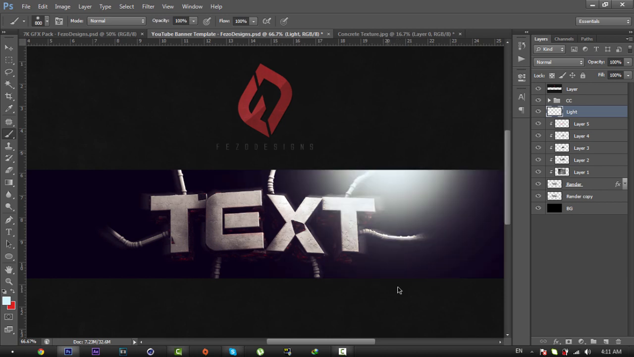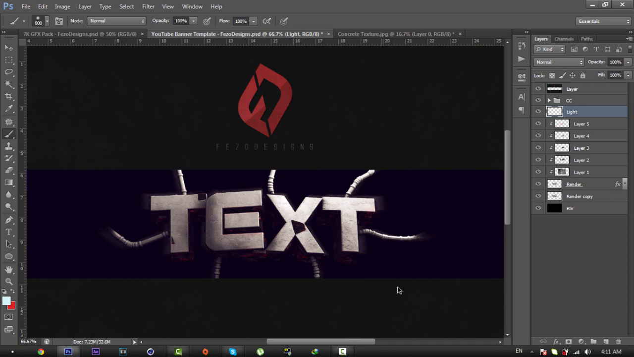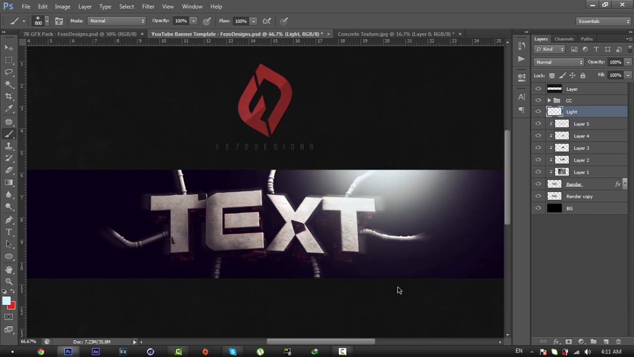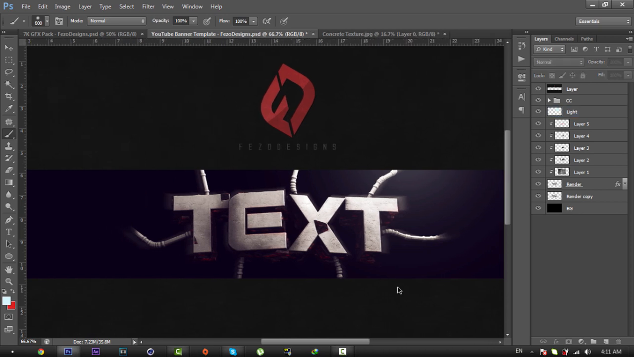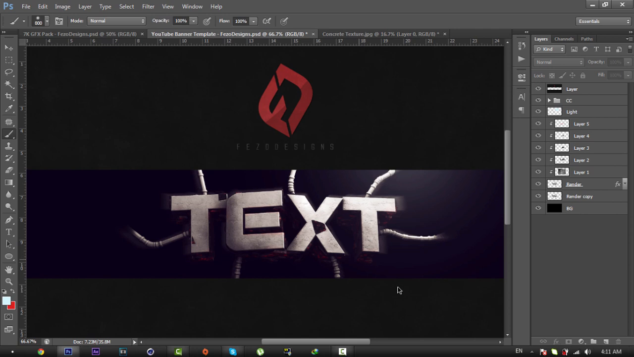Let's put it down. Okay, right there. Then change the blending option to screen and change the opacity down to about 35%. Just play around with this opacity. So as you can see, it gives you a nice light effect.